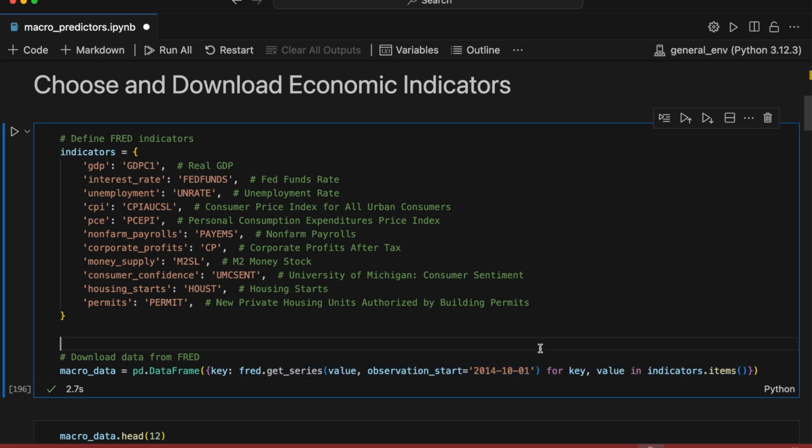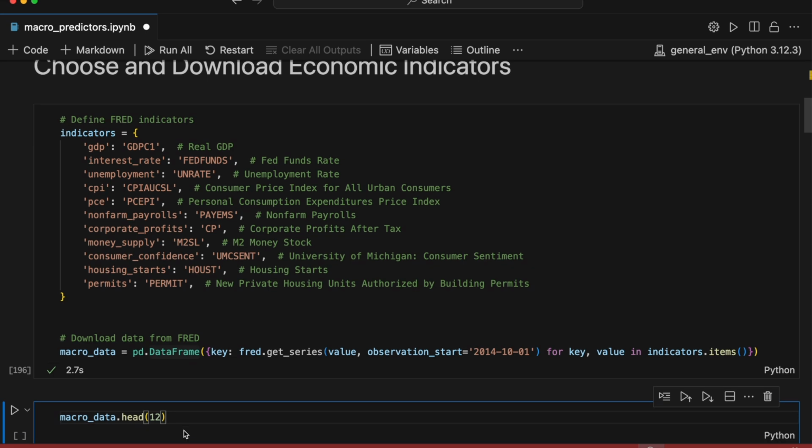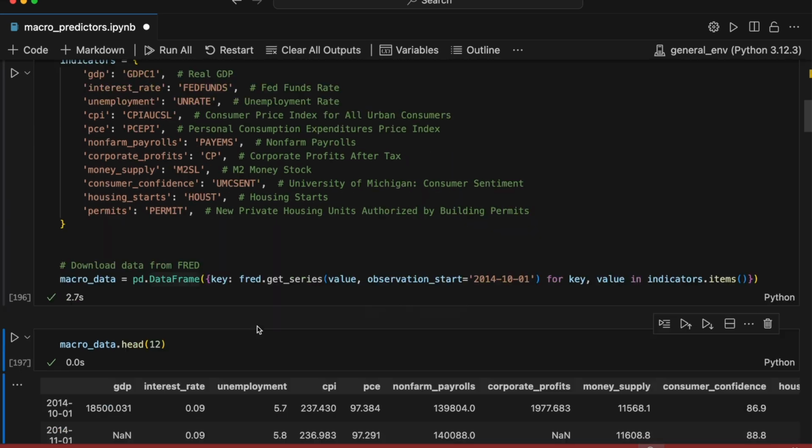Because this new dictionary is nested within a pd.DataFrame function, Pandas will transform the key into the column name and the time series data into the column values. The index for this data frame is inferred from the time series data. We can now run the head function on the data frame to check out what the downloaded data looks like.